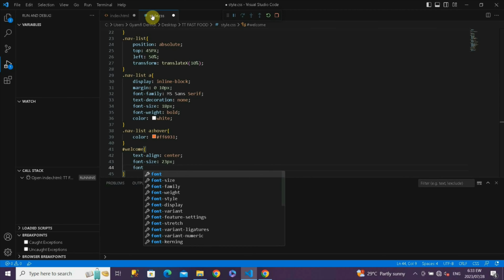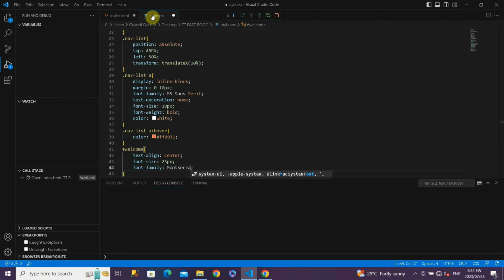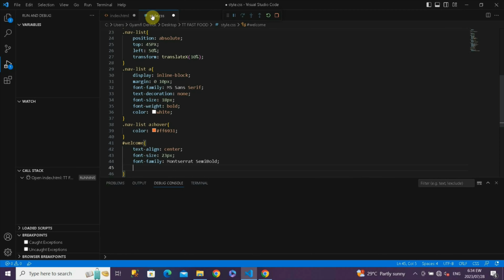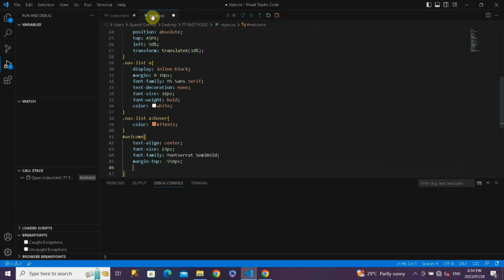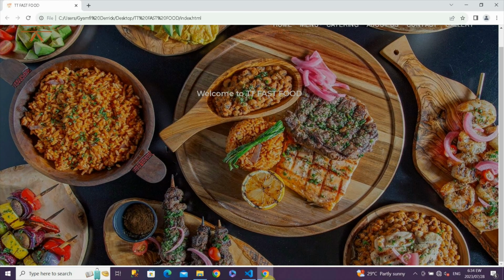Font family Montserrat semi-bold. Margin top 550 px. Color white. Run the code. And we can see there is a difference now.